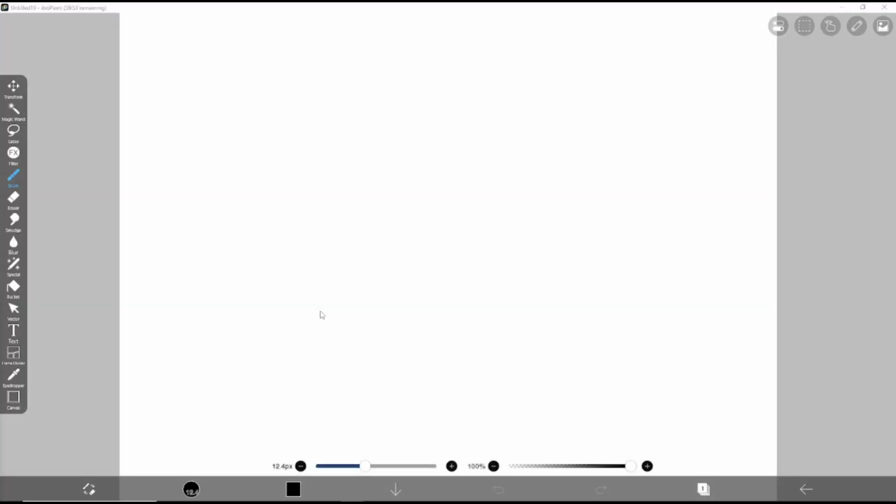Hello everyone, today we are going to learn a basic Ibis Paint X tutorial: how to move objects.